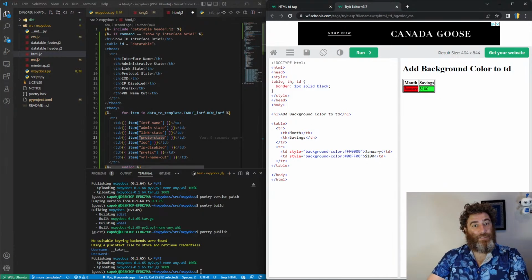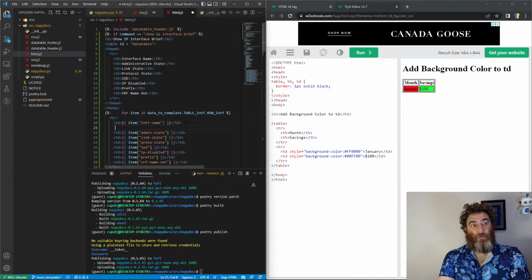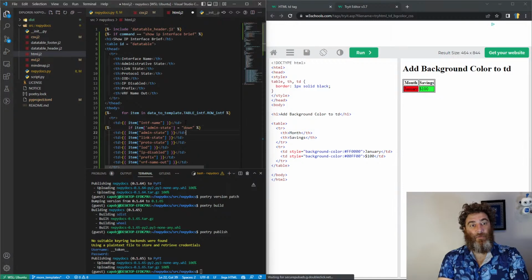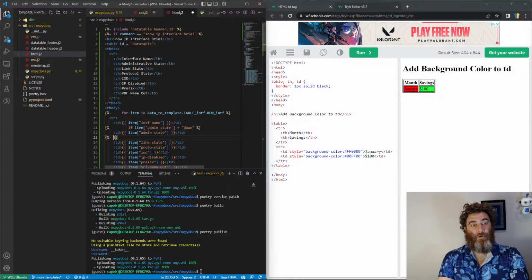So what we're going to do here is say, and let's do this properly. Put this all the way here and say if item admin state equals down, and then we're going to have an else, and an end if. No, hang on.